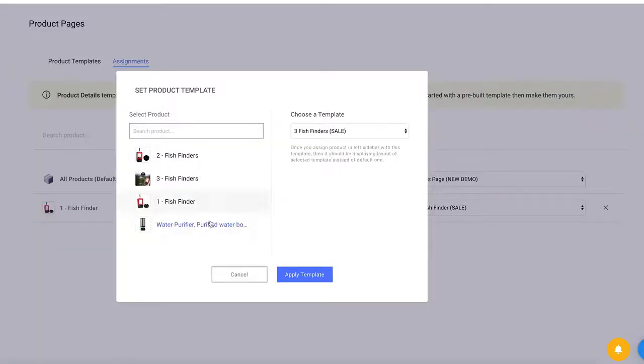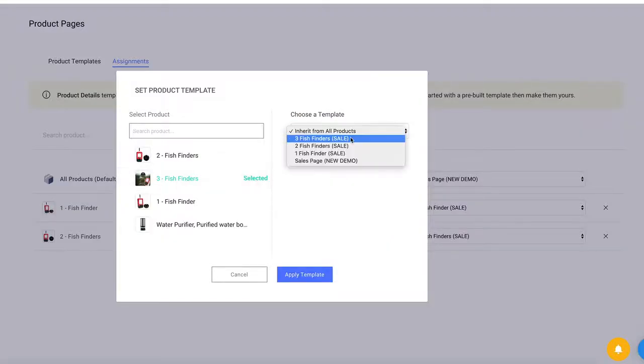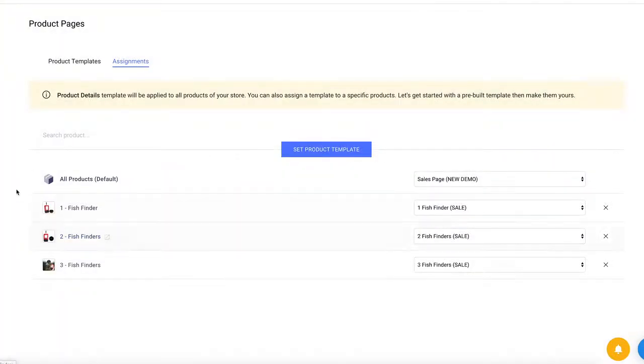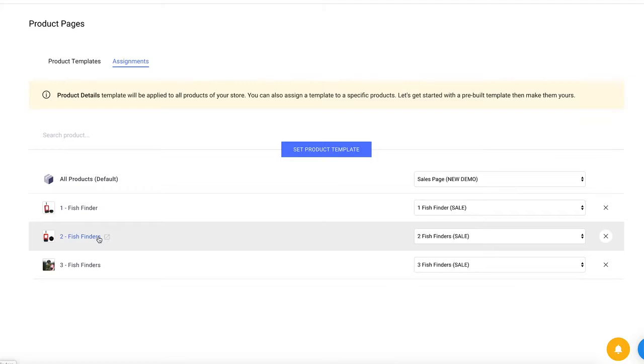So now I'm gonna do that for the other templates as well. I'm gonna click this product, and I'm gonna choose 2 fish finders. Cool. Apply template. Same thing, very simple. Now here's what's interesting. Once we launch our Google Ads, when someone clicks on our product on our shopping ad or whatever, when they click on this SKU, it is going to be going to this page, right? And when they click on this SKU for 2, it's gonna go to this page.